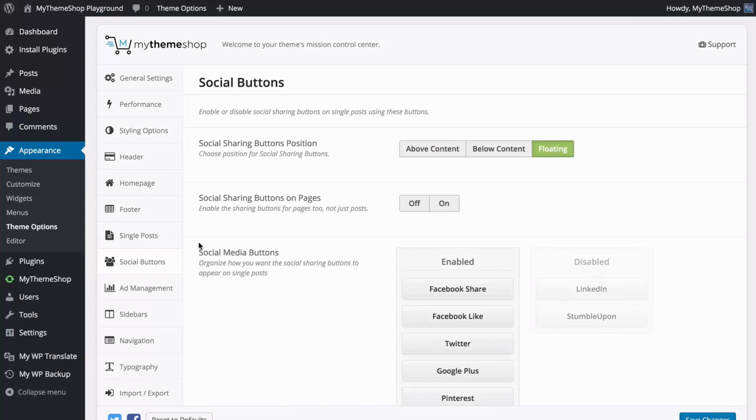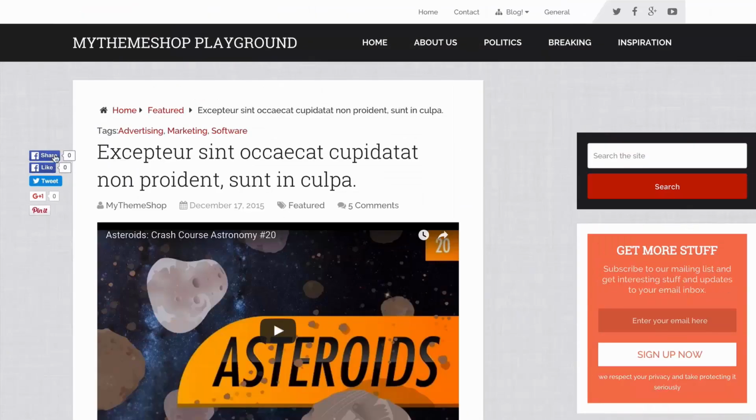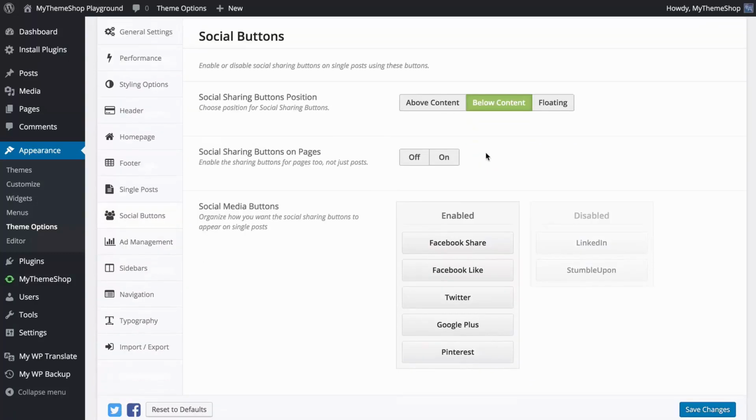Here you can enable or disable the social sharing buttons in use on single posts. You might have noticed along the left hand side on this post we've got these social buttons scrolling with the page, and that's because we've got floating buttons on here. However, you can also have these above or below your content. I'm just going to select these to have below the content for now. You can also choose whether to have these on or off for pages. I'm just going to keep these off, and it's mainly the post that I'm interested in promoting.